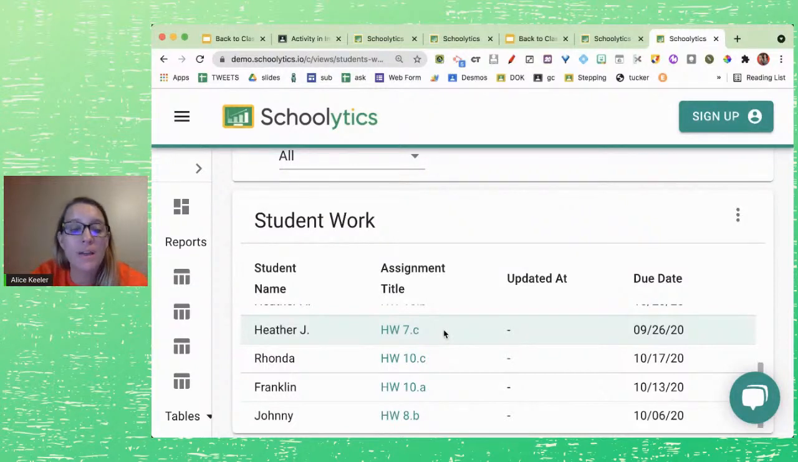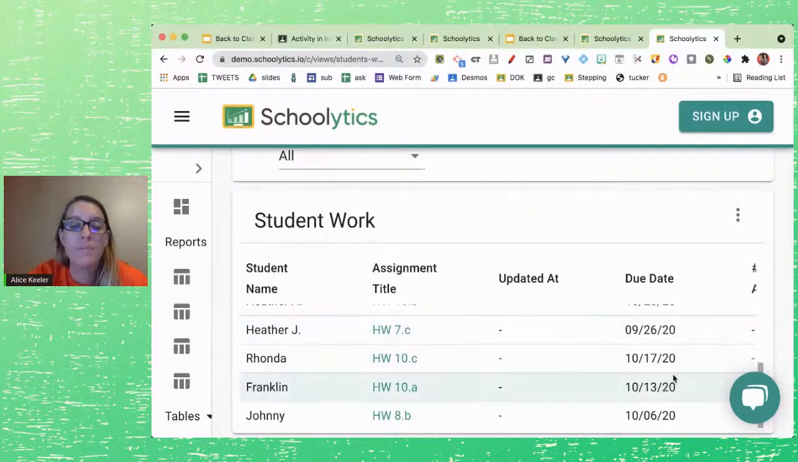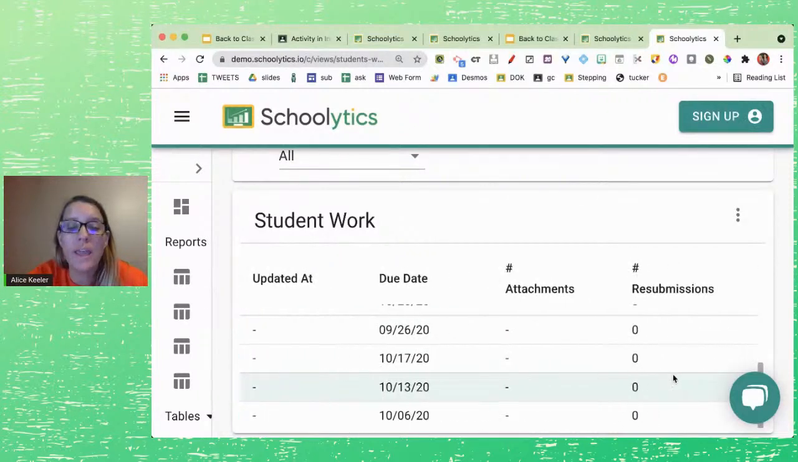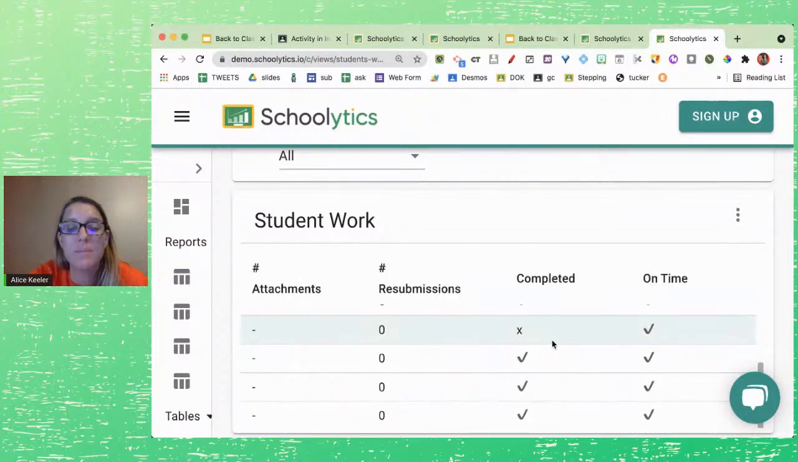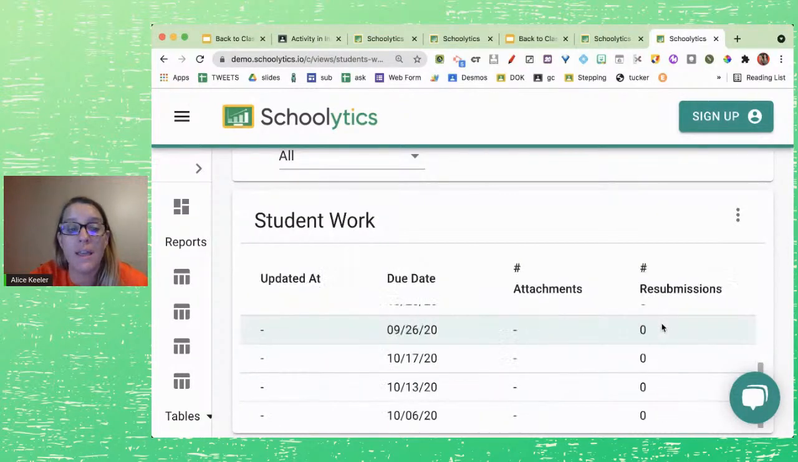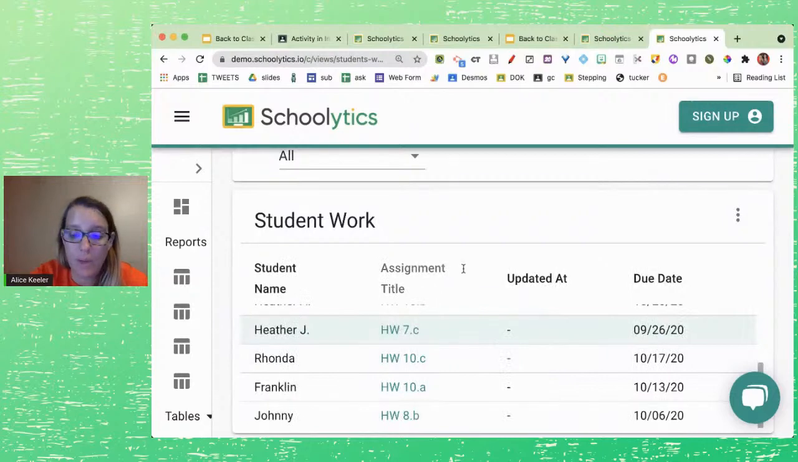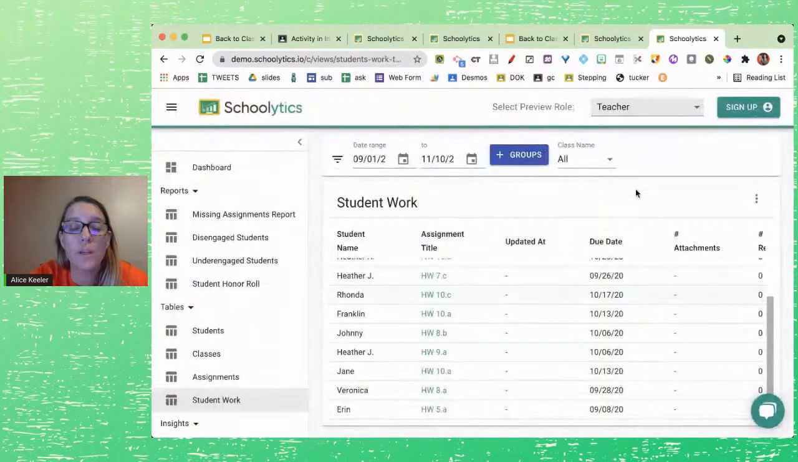So I can respond a lot more quickly when students submit things, because this is going to show me the last thing that was submitted. Respond first. I can tell when it was updated, when it was due, how many attachments they have, if they've resubmitted, if the assignment is complete, and whether or not it was on time. Now I'm going to zoom out of here. So this is a really helpful report.